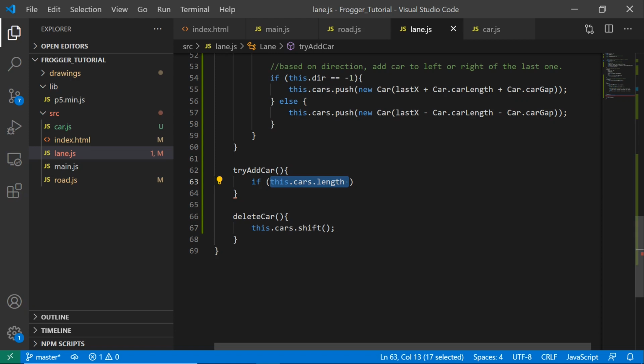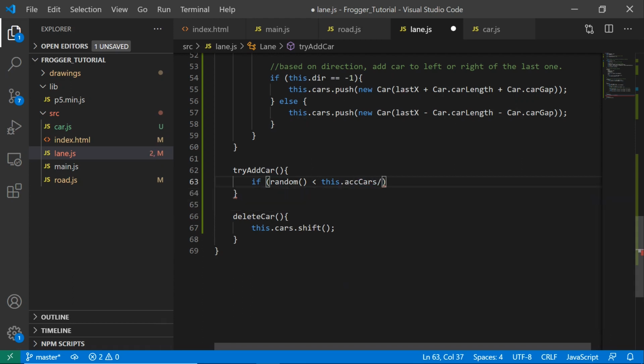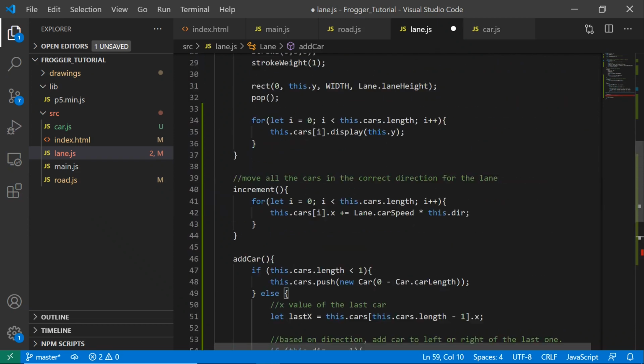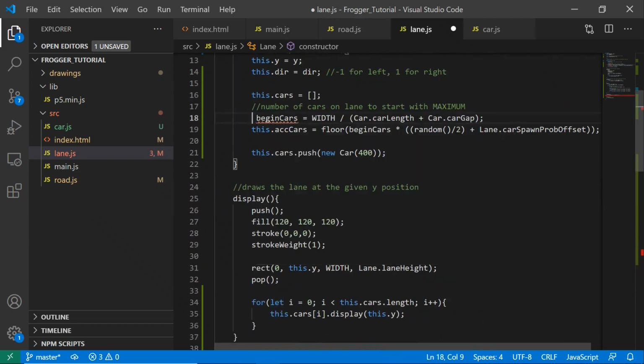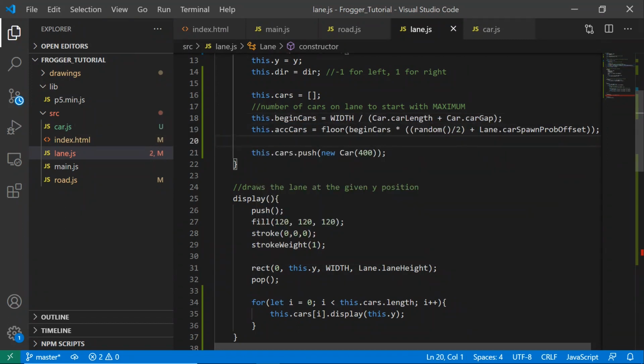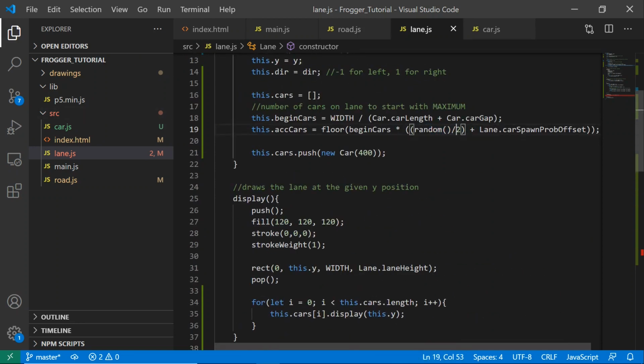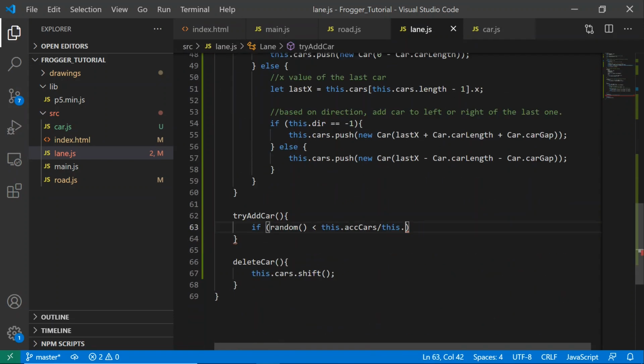So if a random number from 0 to 1 is less than actual cars divided by this dot, I guess it's just going to be the number of cars we can have, which I guess we'll call it the same. So this dot begin cars. So this lane will basically have a specific population, and that's what this thing controls, just so we're not recalling this random number every single time. If I put this down here, then that random would be changed every single time. So I want to call it just once, set it, and store it, and leave it at that. So each lane will have their own probability. So it's going to be this.actual cars divided by this.begin cars. Right? So that's the probability that we said.